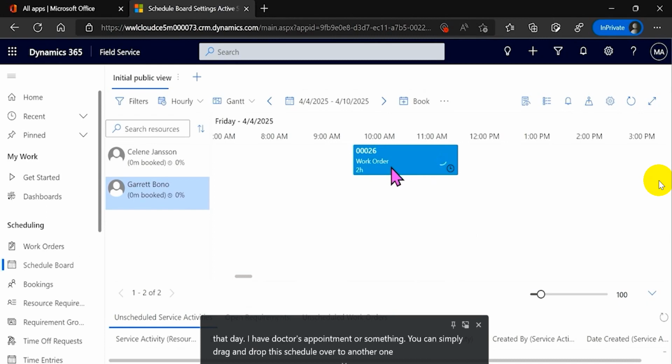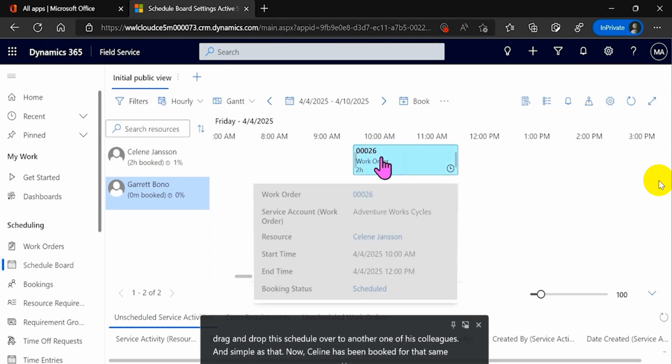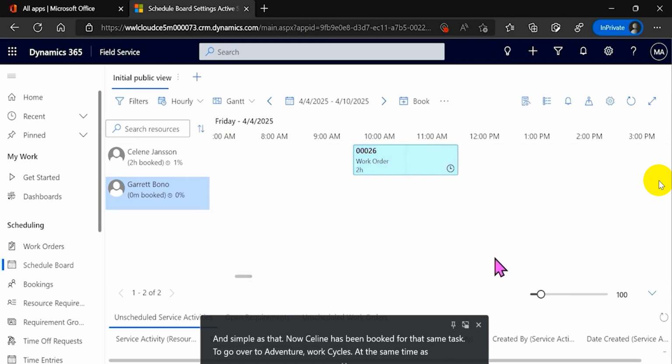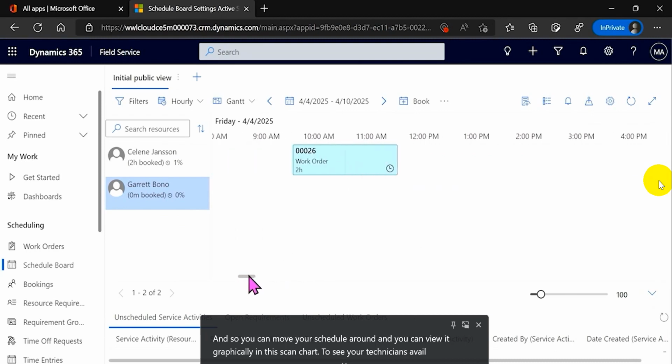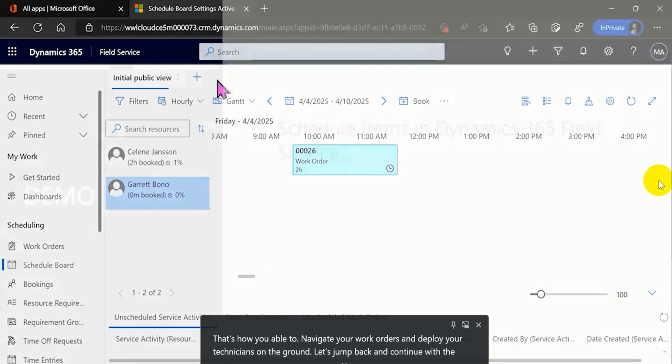And simple as that, now Celine has been booked for that same task to go over to Adventure Works Cycles at the same time as Garrett. And so you can move your schedule around and you can view it graphically in this Gantt chart to see your technicians' availabilities. That's how you'll be able to navigate your work orders and deploy your technicians on the ground. Let's jump back and continue with the lecture as we were.